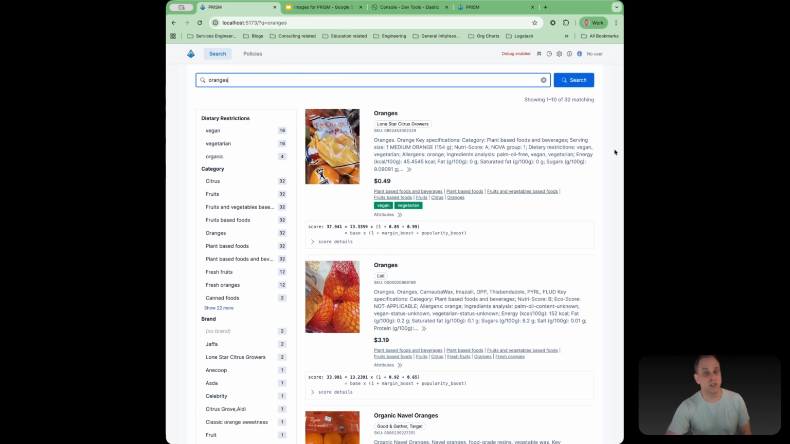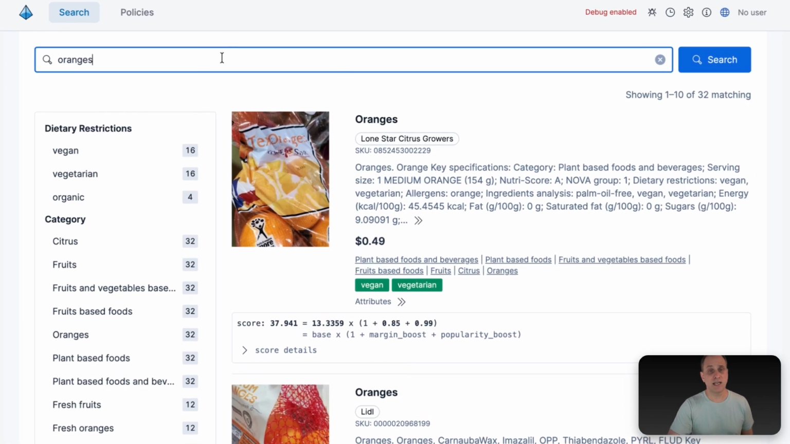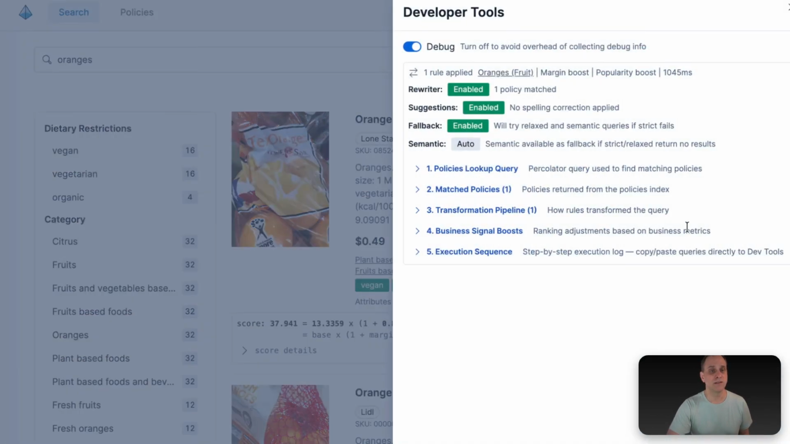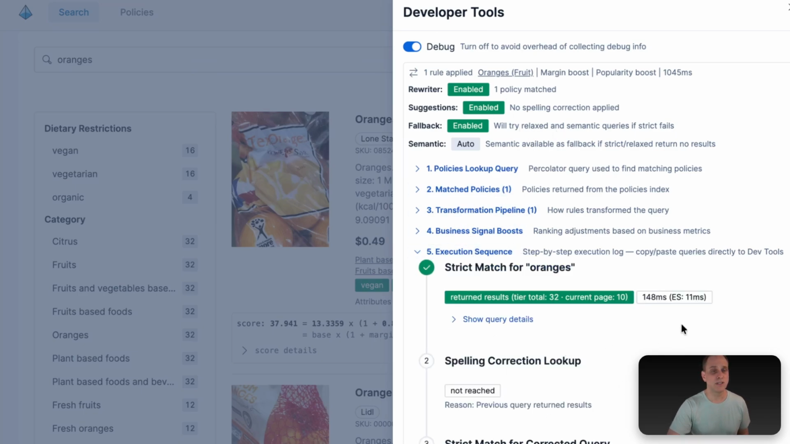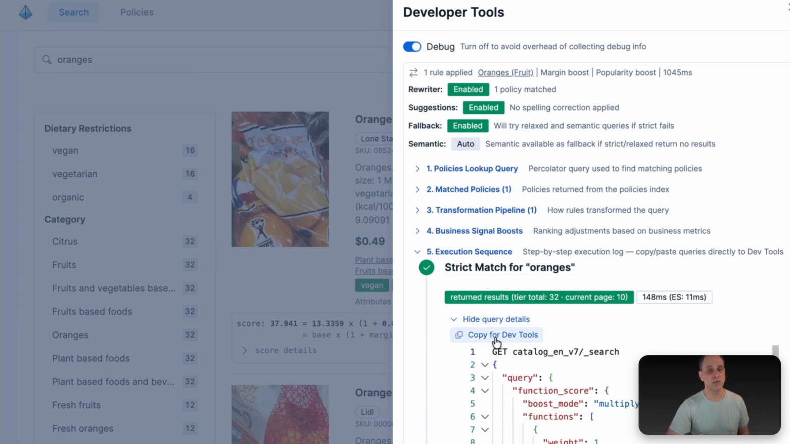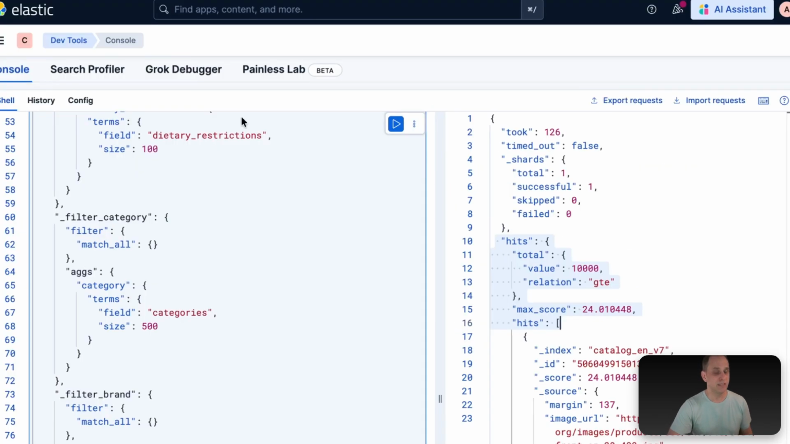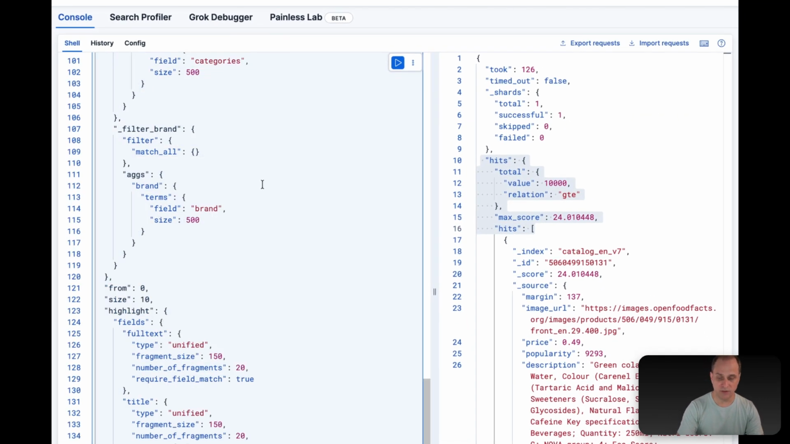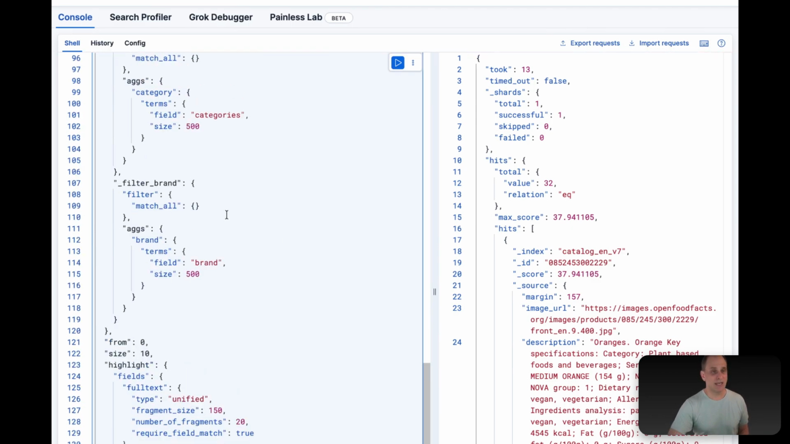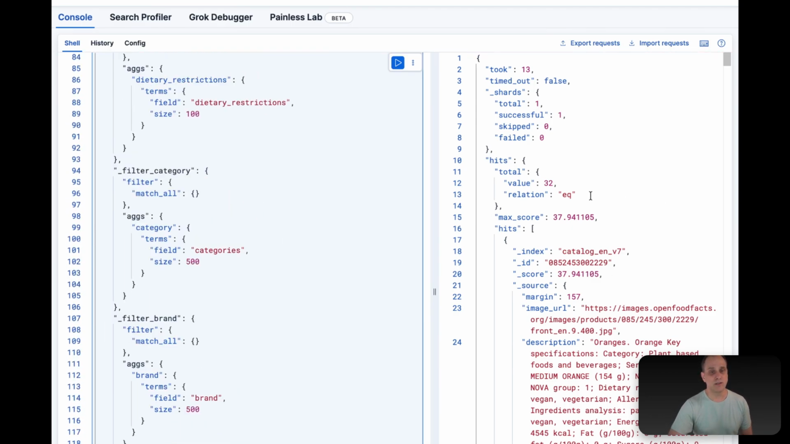Well, if somebody was to search for oranges, we have 32 hits, and this is actually all in the strict tier. How do I know that? Well, I can go into the developer tools, I can look at the execution sequence, and I can see we have a strict match for oranges that returned 32 hits. If I look at the query details, I can copy and paste that and execute it in DevTools. So that's the actual query that has been executed. There's 32 hits. You can see it over here.